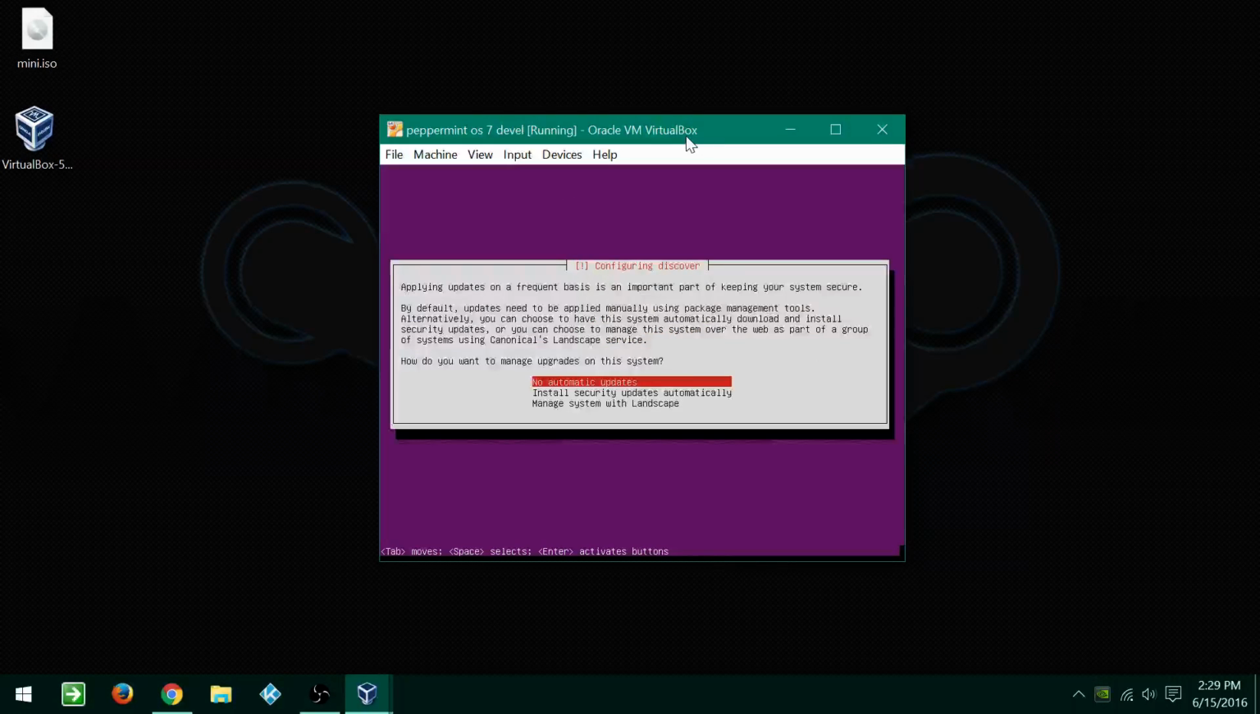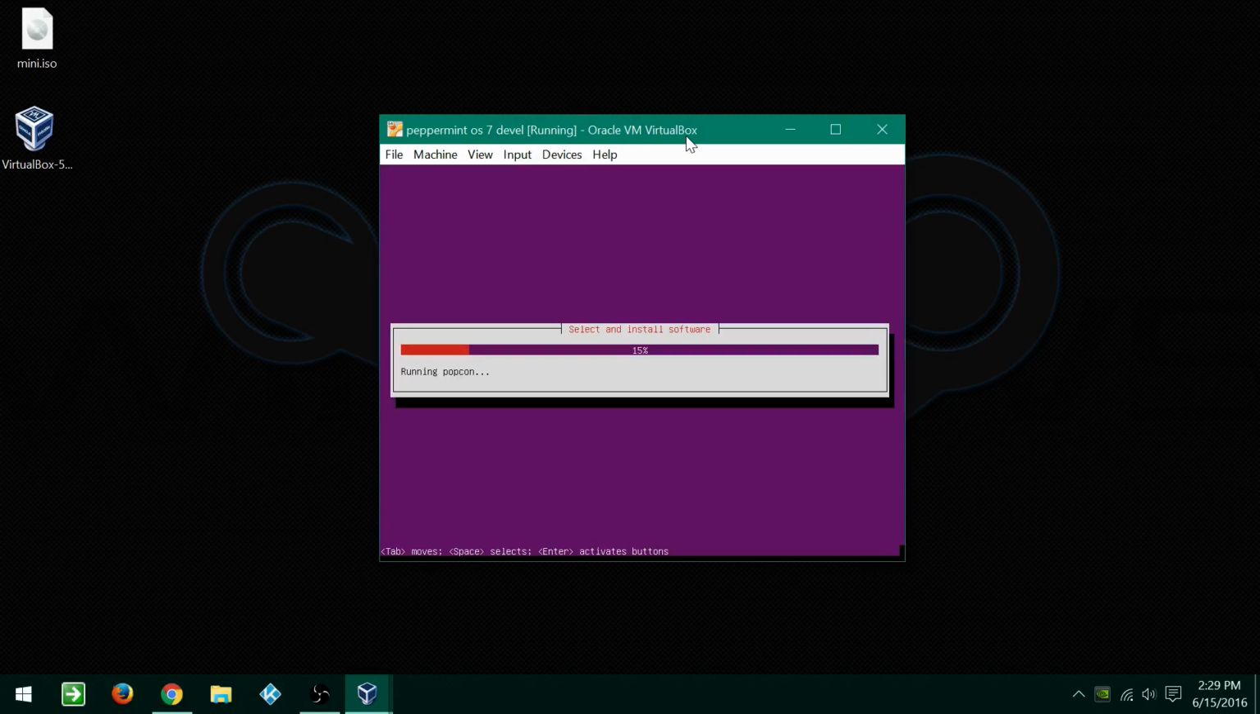So anyway, continuing on with the mini ISO of Ubuntu, there is an option to install security updates automatically, and that popularity thing, I don't like that kind of thing. I don't know, what's the most popular software I'm installing? Why do you care? Whatever.